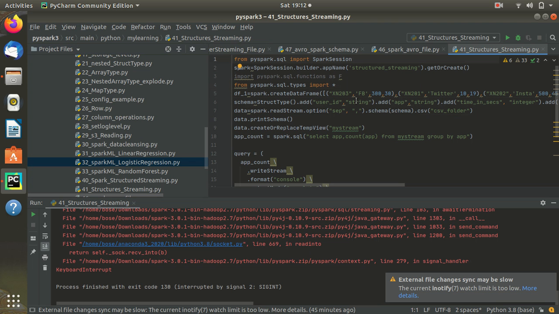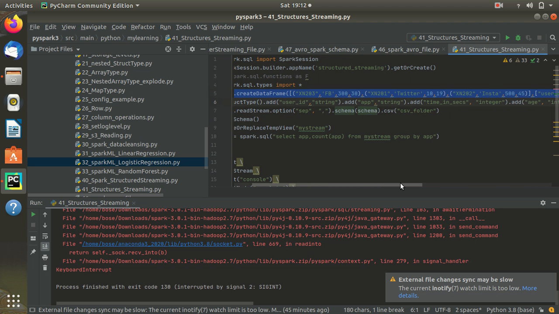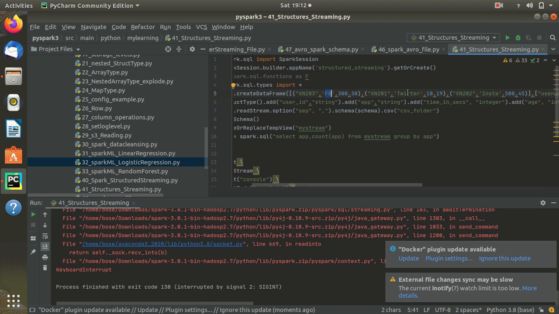So first thing here, you can see, initially we are creating a session and all that stuff. Post that, in this line, we are creating a data frame. In this data frame, we are purposefully putting in data. What is the data? The data is like one ID, suppose the user ID, and that user uses Facebook or Twitter or Insta or whatever.